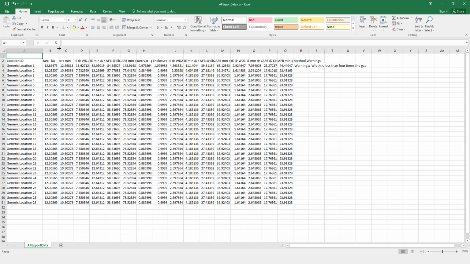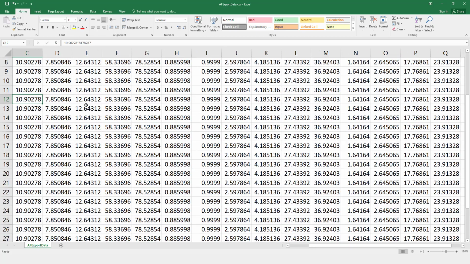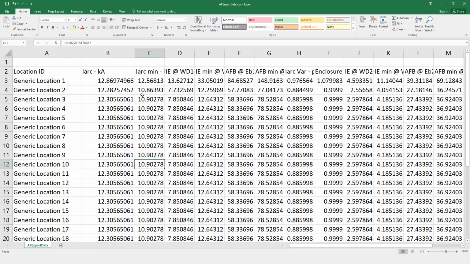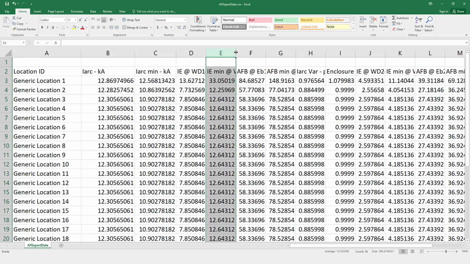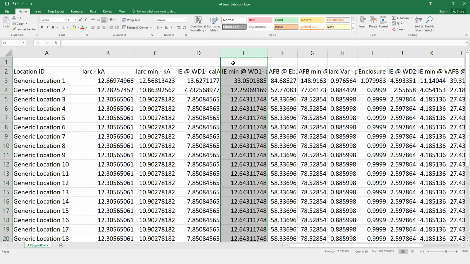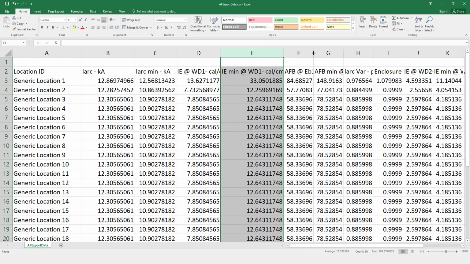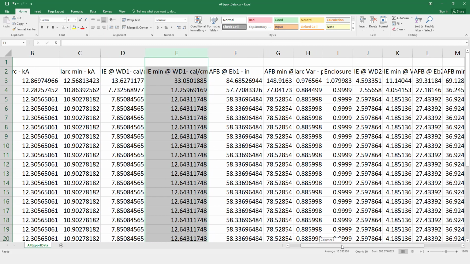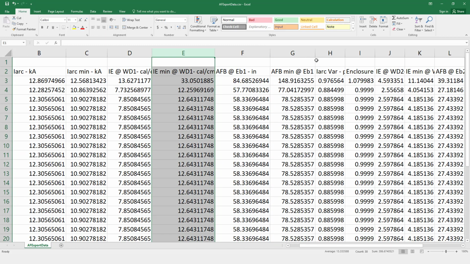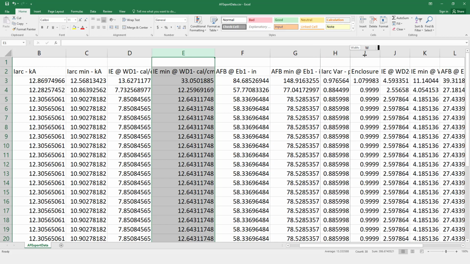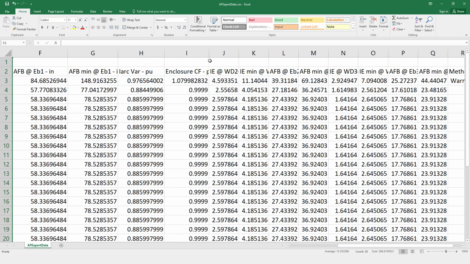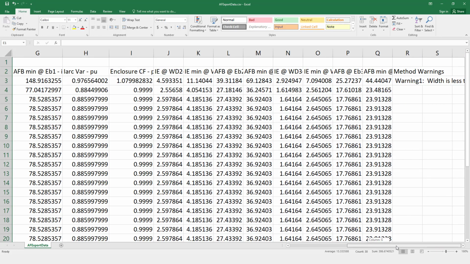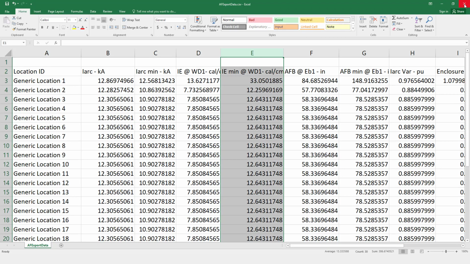Generic locations, we'll see the arc current, the minimum arc current with the reduced current variation, incident energy at different working distances, working distance one, the arc flash boundary at different threshold values, either at 1.2 calories or 4 calories, et cetera. And then we'll have the enclosure size correction factor. We'll have all the results that are provided through the analyzer listed in this particular output report.